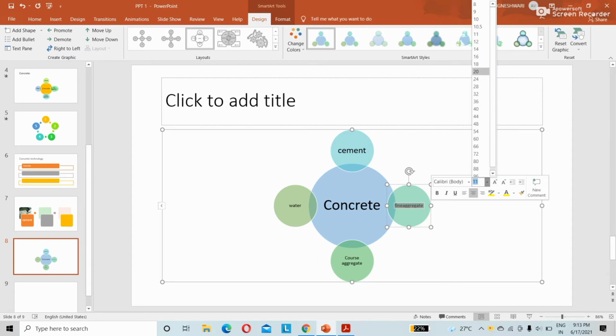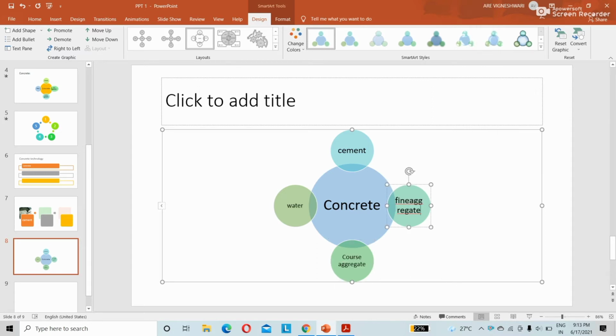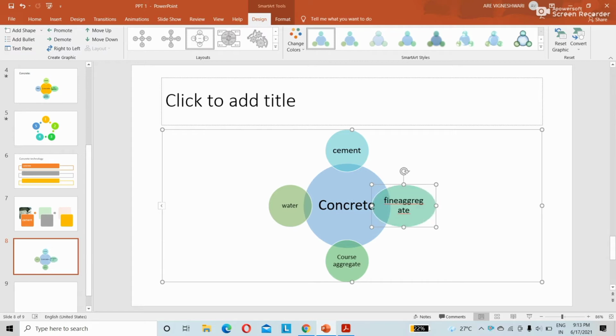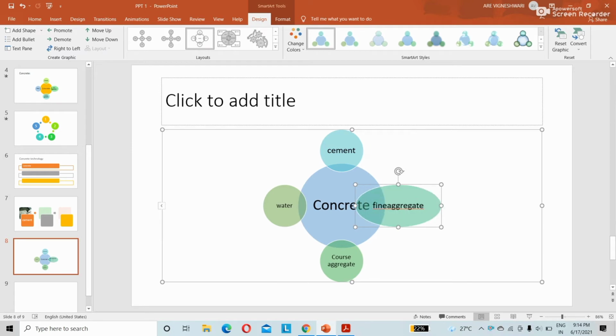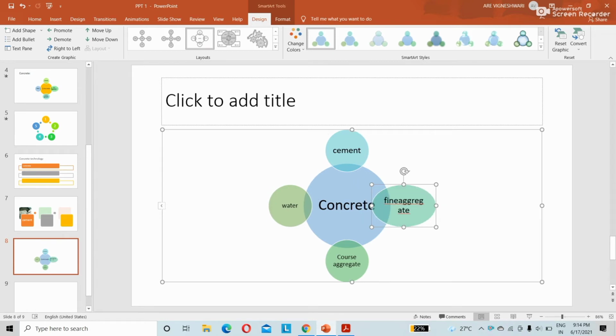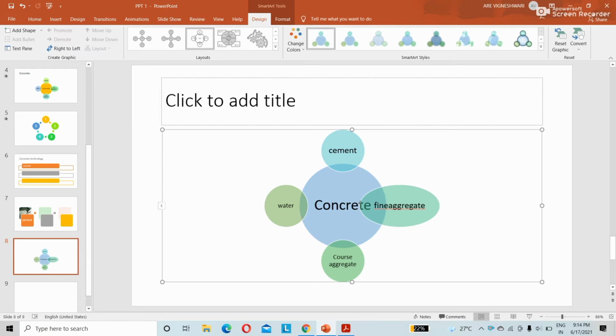So like that. If you want, you can change the font and all that. I am going to explain that also in the next videos. If you want to increase, you can increase by clicking here. As I want the fine aggregate in one line, I am increasing this block. So you can increase that. If you want, you can move it also. Click on this, and if you want to move, you can move it to the required position.